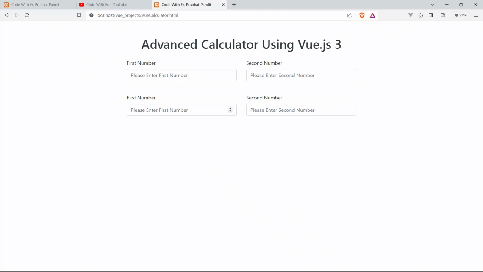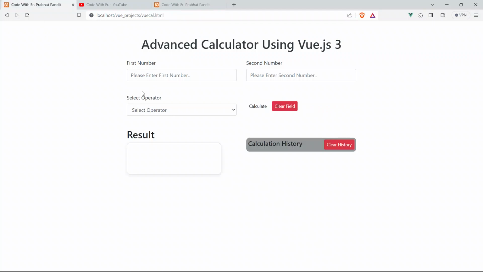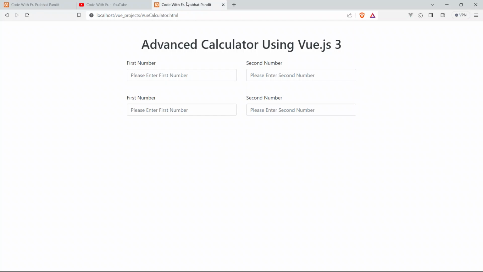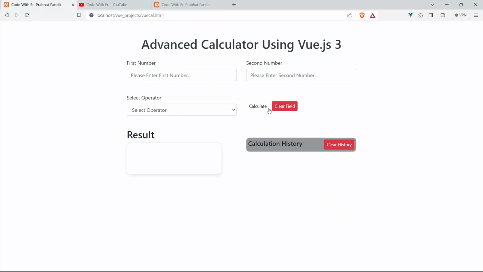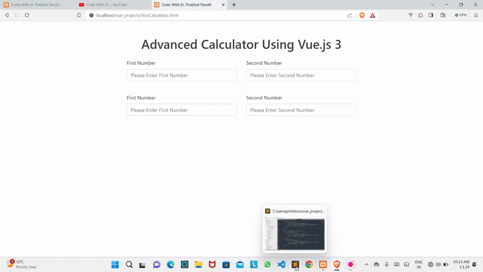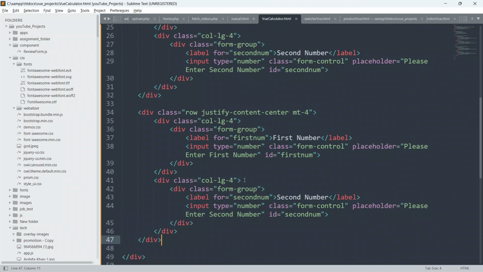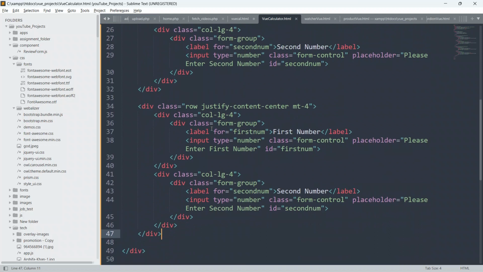Okay, so we have to make this first number a select operator, and we have to give two buttons here also. The first button is calculate and the second button is clear field. Okay, so just go to the code again, and yeah, we have to change this. So I'll say here, okay, just give the label as choose operator. Choose operator, and just remove this input field. Here we don't require an input field, we require the select box.